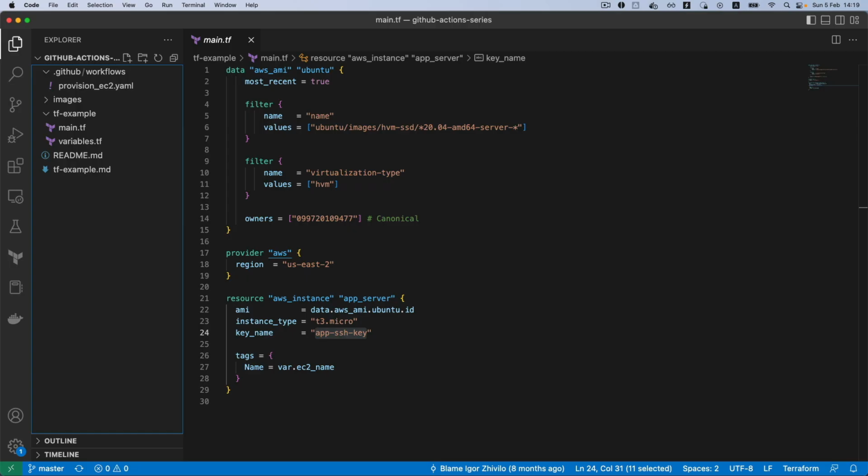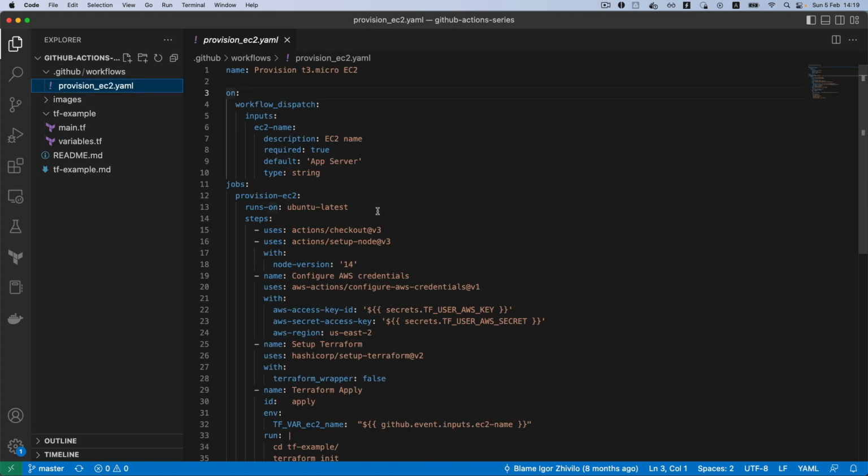Okay, now let's create the workflow itself, the GitHub Actions workflow, which provisions the EC2 instance. I actually already created the workflow, the YAML file. So what I will do is an overview of this workflow. And we will start. The name of the workflow is provision T3 micro EC2.